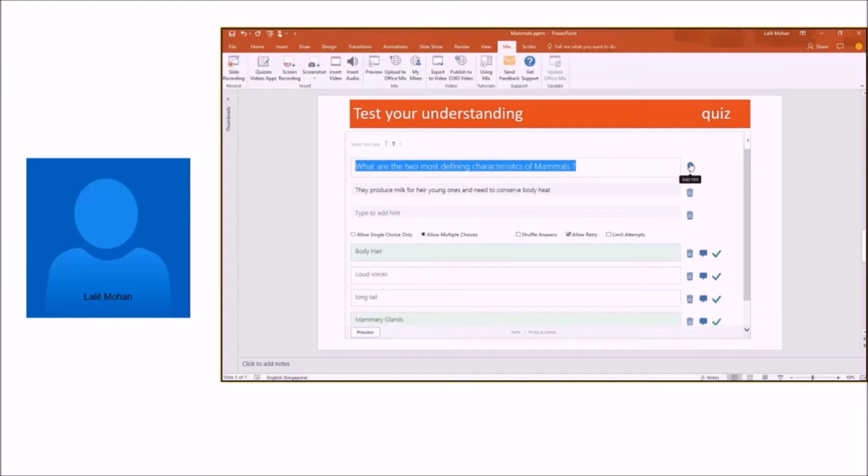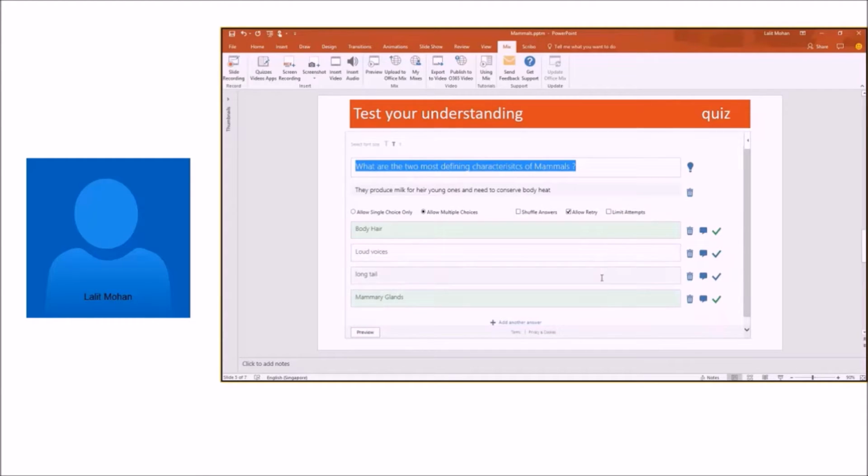I can give students a hint. So here I have put the hint that mammals produce milk for the young ones and need to conserve body heat. I can give two hints if I like. And then I give the various choices. In these choices also, there is no limit on the number. It can be any number of choices. You can put 2, 3, I put 4, it can be 5, 6 or whatever.